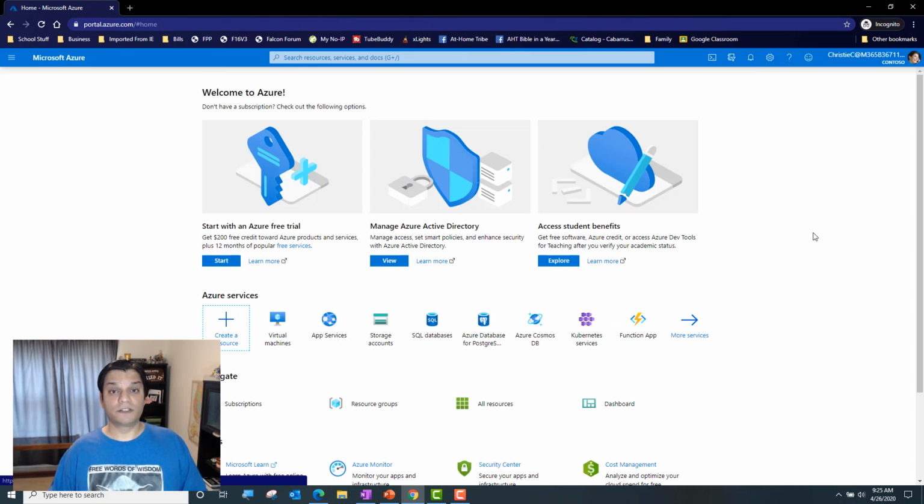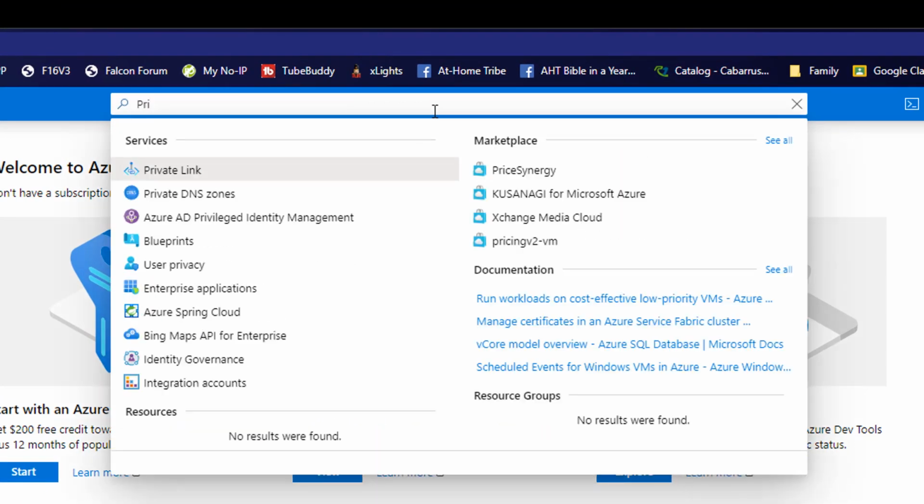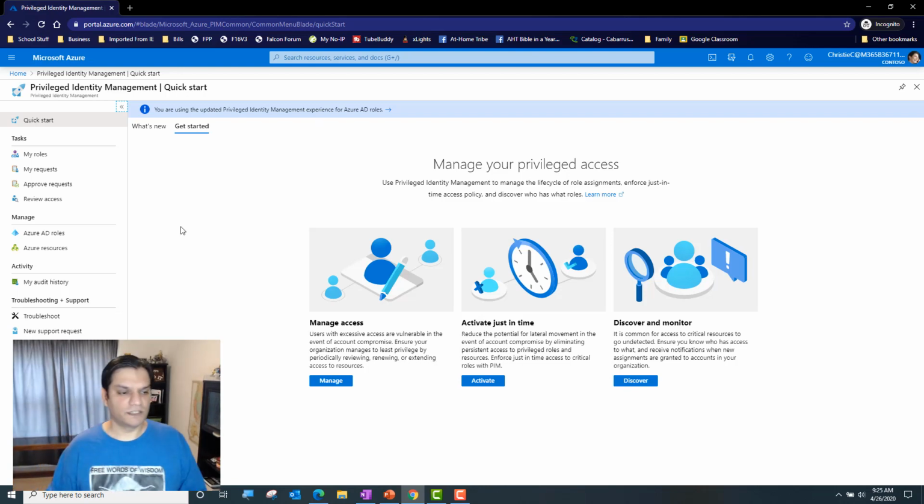Now Christy, this is the first time she's logging in with that role. So we will have to go and search for that. So I'm going to type privileged, and there it is. I just typed in PRI, but it also shows up as Azure AD Privileged Identity Management. So I click in over here. Now Christy sees a whole bunch of things available.